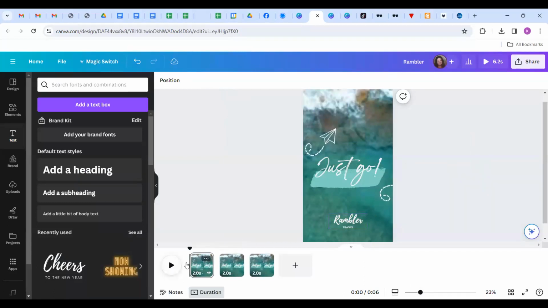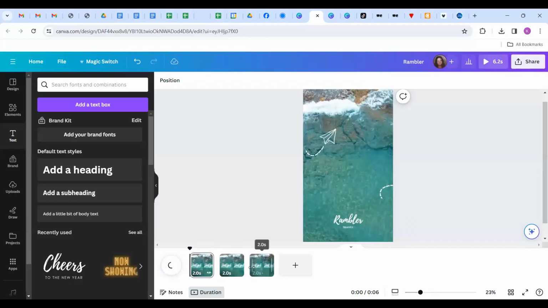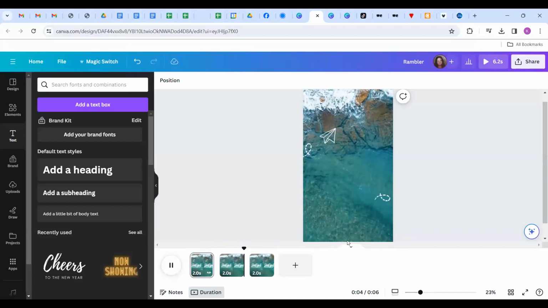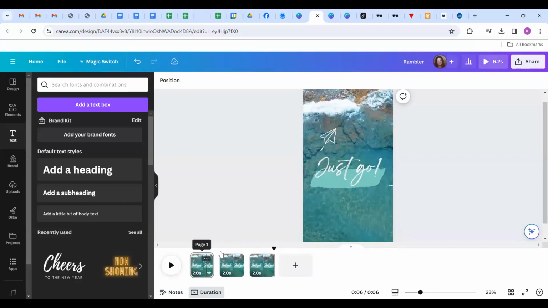Now I'm just going to play this so you can see that whatever you put on a video usually transfers from page to page, but it did not. Okay, that's cool.